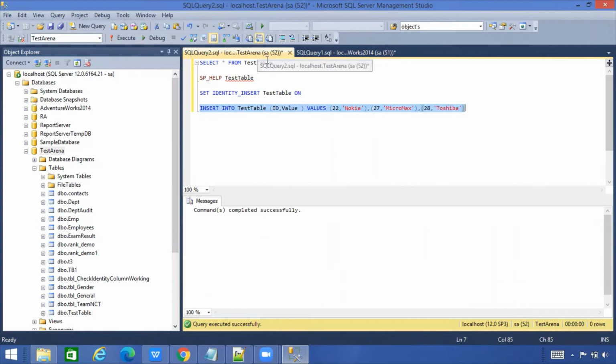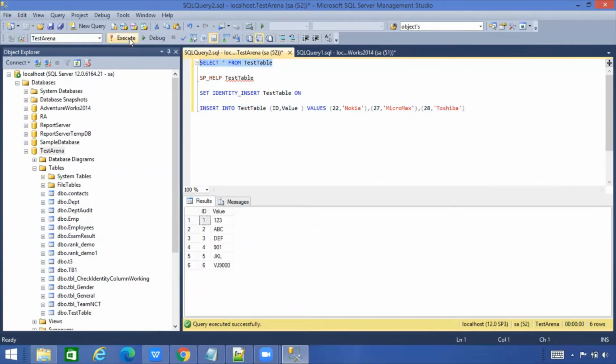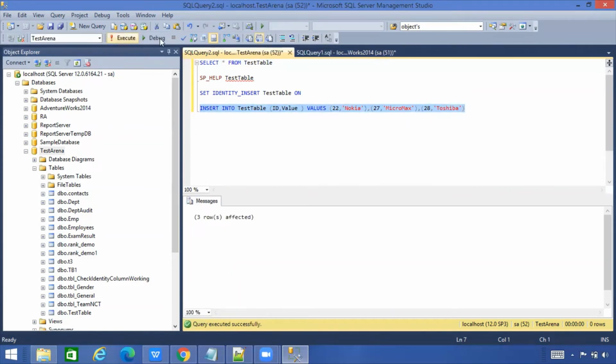Before I run that command, for better understanding, I'm running select star from the test table. We have 6 records. The last record is 6 and which is 900. Now run this command to see if we can insert values into a table where we have the identity property on top of a column. 3 rows have been affected, which means this is forceful insertion of records into a table where, even though we have an identity column which does not accept values just like that, we are setting it on for the time being, and we need to make sure that we turn it off as well.